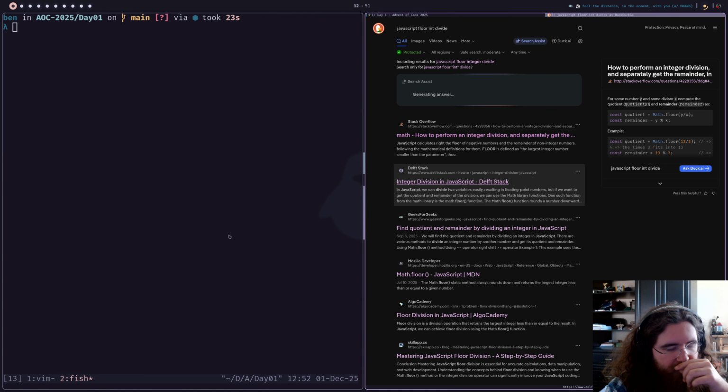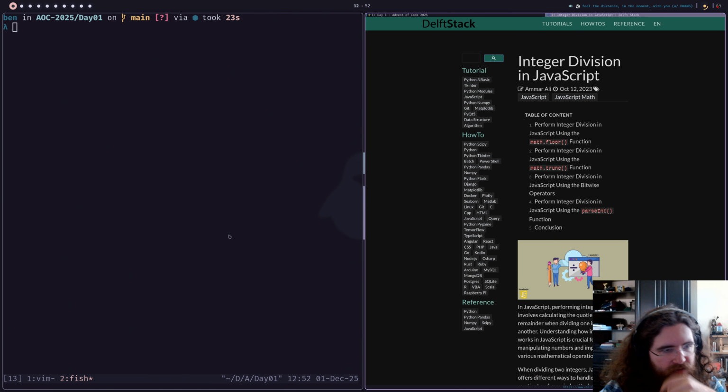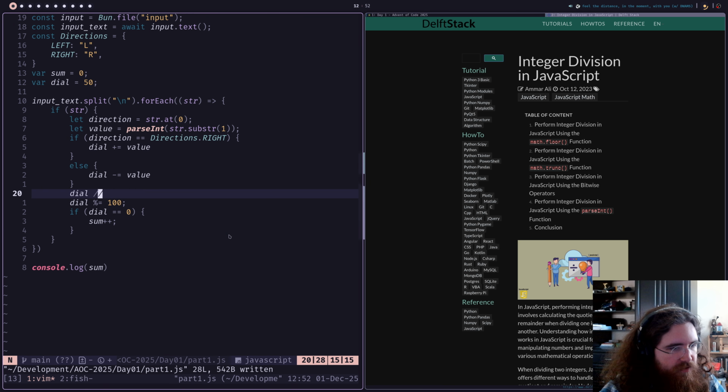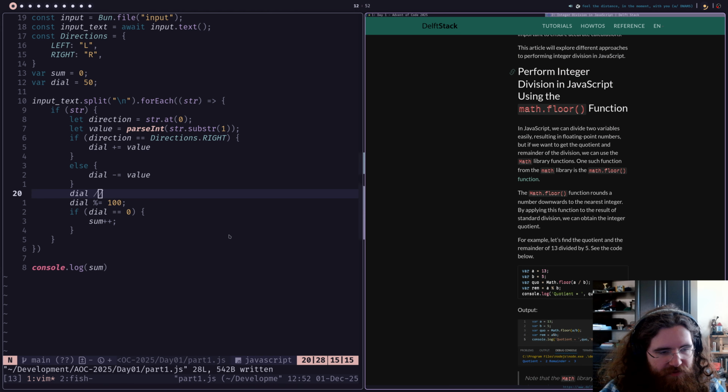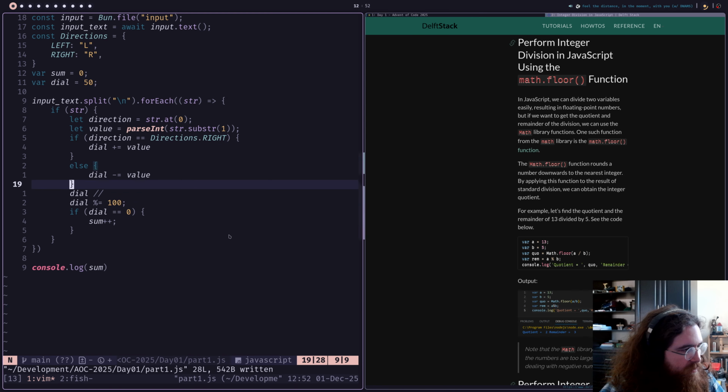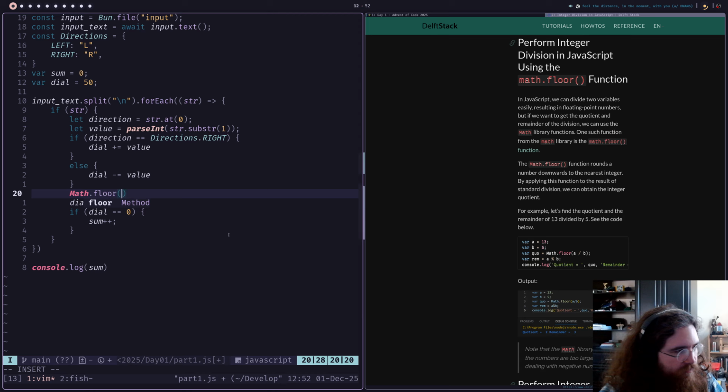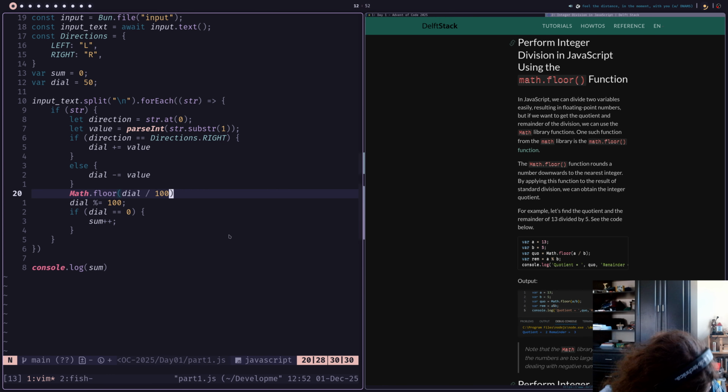So I know we want something like this. Math.floor and math.trunc. This is basically what we want. We can use bitwise operations, that's kind of funny. But no, we just want math.floor of dial divided by 100. And this will tell us, 99 will not succeed, which is correct. 100 will produce 1, which means it had to pass through 0 one time.